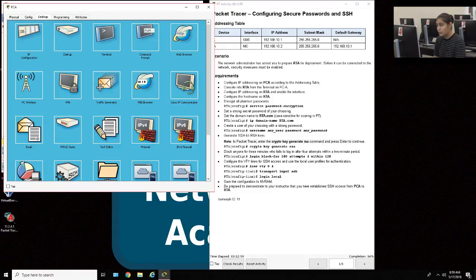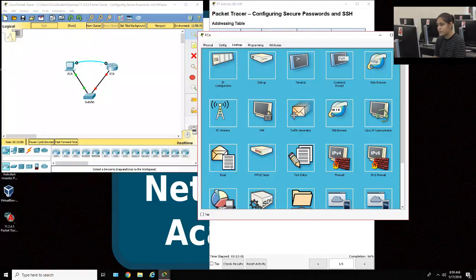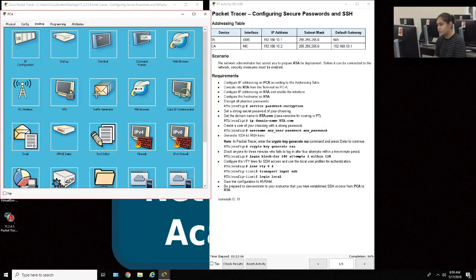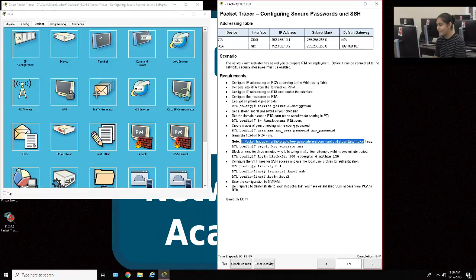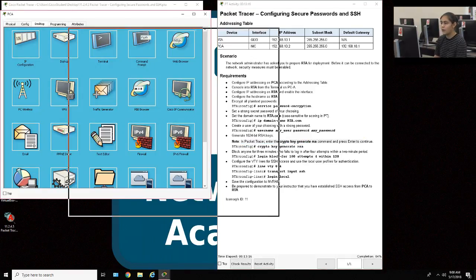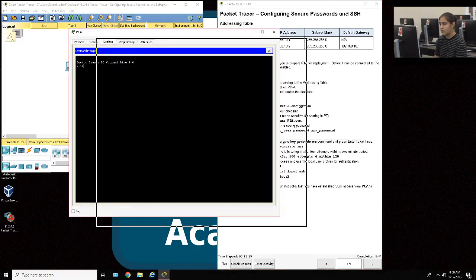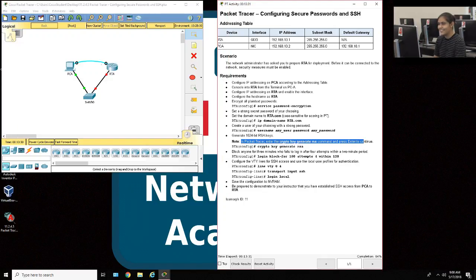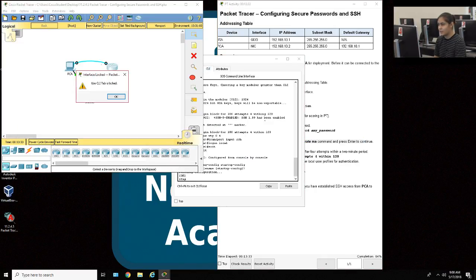So what we're in right now, which is the terminal, is using the physical connection, which is the console. And if you did this right, which hopefully I did, it says be prepared to demonstrate to your instructor that you have established SSH from PCA to RTA. So for that, we're going to go into command prompt, which is what will enable the SSH. So for the command that you want to put in, you're going to put in, oh no, sorry, not yet. You're going to configure the port.